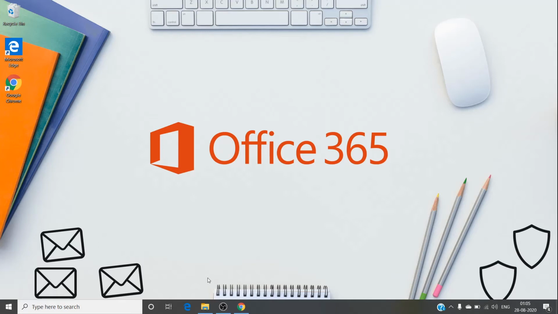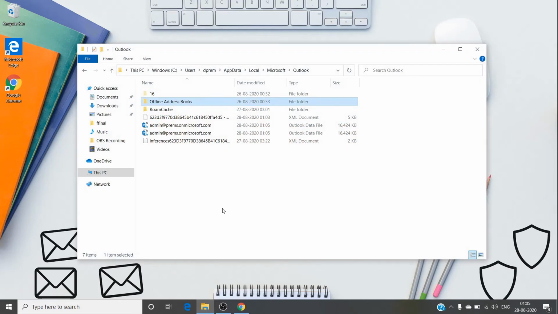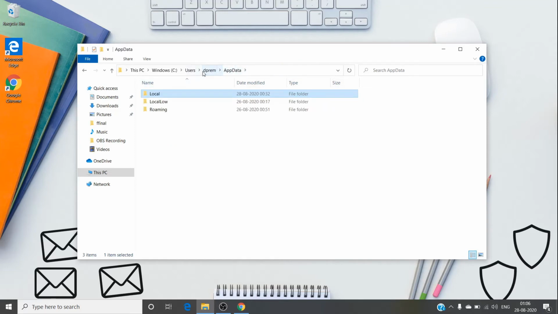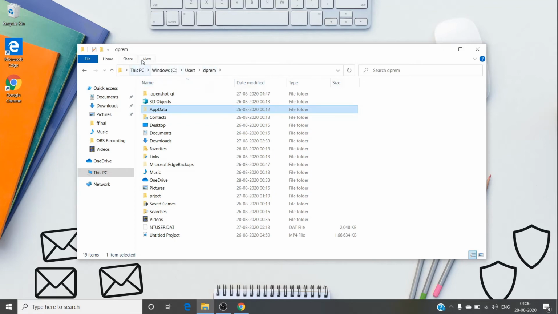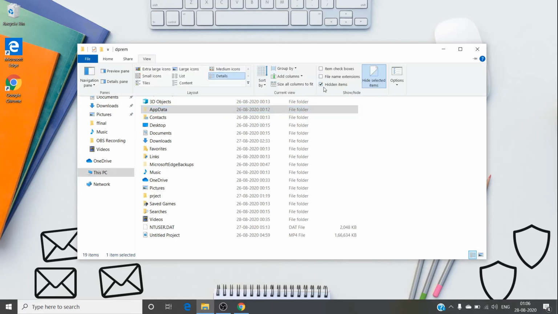I have already opened this location, as you can see here, and you can see the path at the top. We just have to go to This PC, Windows C, Users, and the username, which is dpram here, then AppData, Local, Microsoft, and then Outlook. The AppData folder is basically a hidden folder, so you just have to unhide it by clicking on this and then checking this box here.